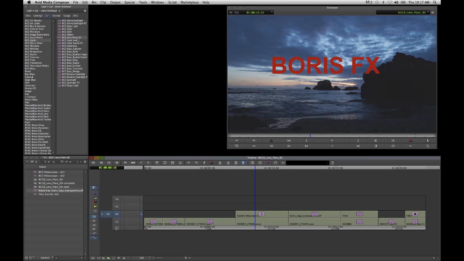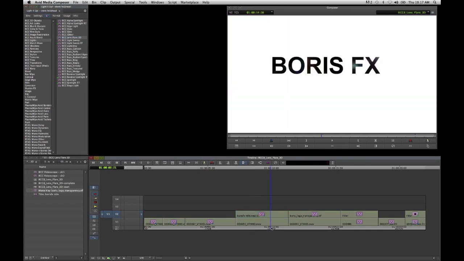Well, the way I do it is this. I'm going to take my Lens Flare 3D and I'm going to drag and drop it directly on my title or my Mac key. Now, normally in Media Composer, we would hold down Alt or Option to auto-nest this effect on the title or the Mac key. I'm going to tell you that that's not how you want to deal with this particular effect. You want to just drag and drop it on top like so, okay?